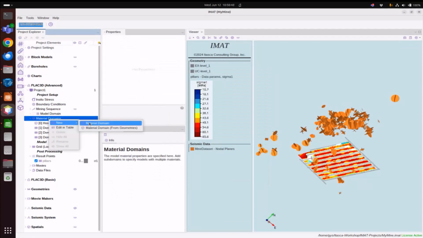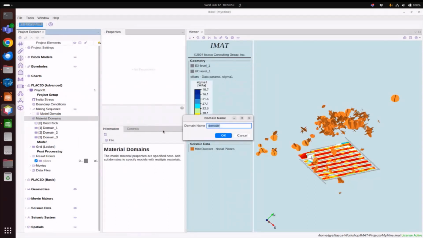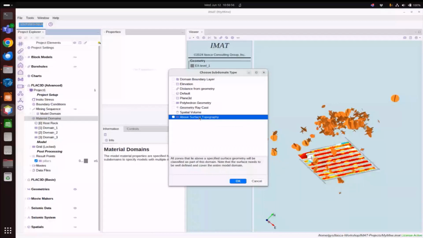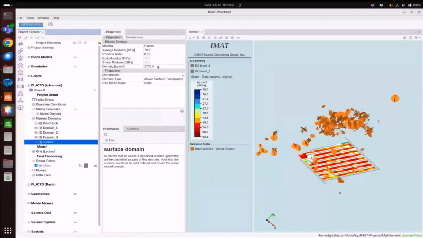We'll specify a new material domain, call this my surface. We will use the above surface topography tool. So if you've got an undulating wireframe, even with pit shells or mountain ranges, this rule refers to that. And typically what we'll do is select that geometry, point to that geometry, and null the material above the surface topography.